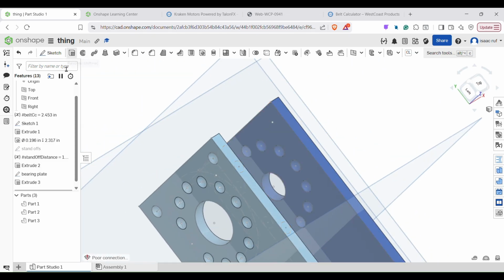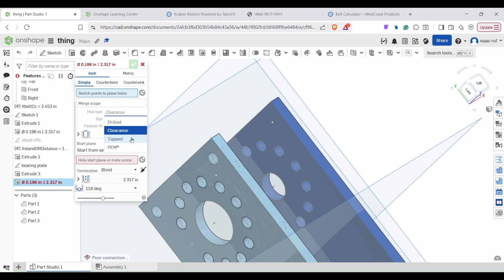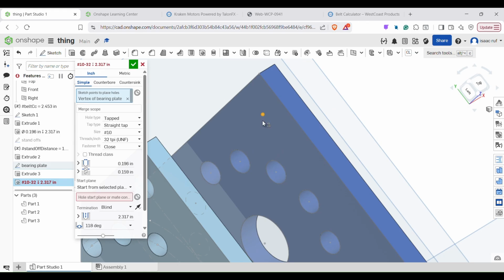So the way we're going to do this is we're going to use that hole feature again. And we're going to use number 10. See, it says clearance here, we'll tell it to tapped. Straight tap. Now it says 24, but we need 32. So we have to tell it that we're going to use 32 threads per inch. Fit, close. And you'll see it says 1.59. And it says, where do you want to start? We've got to select the holes right there.